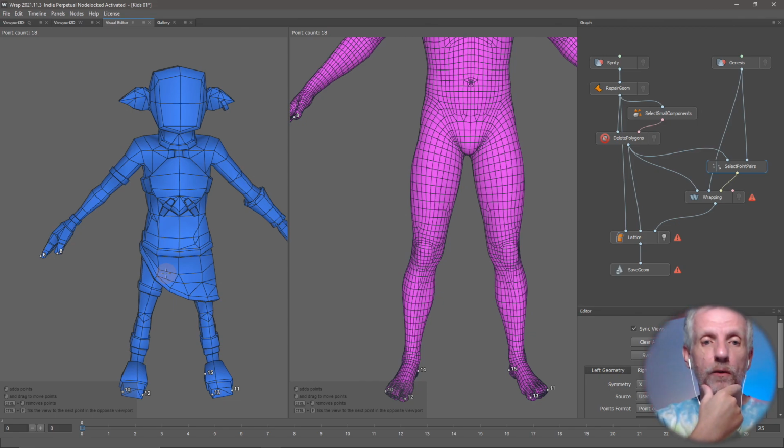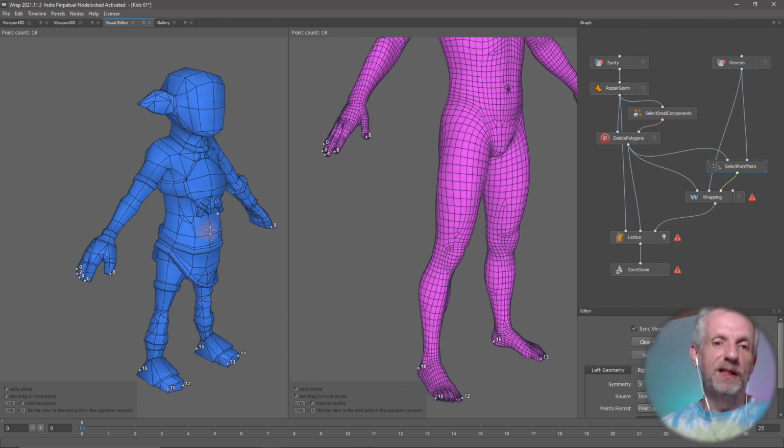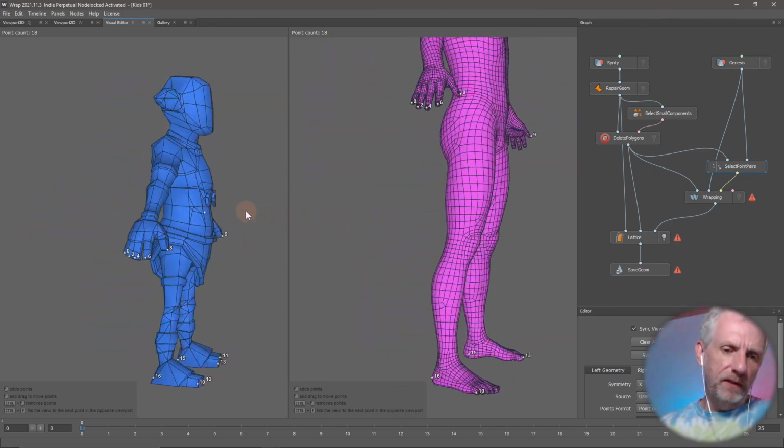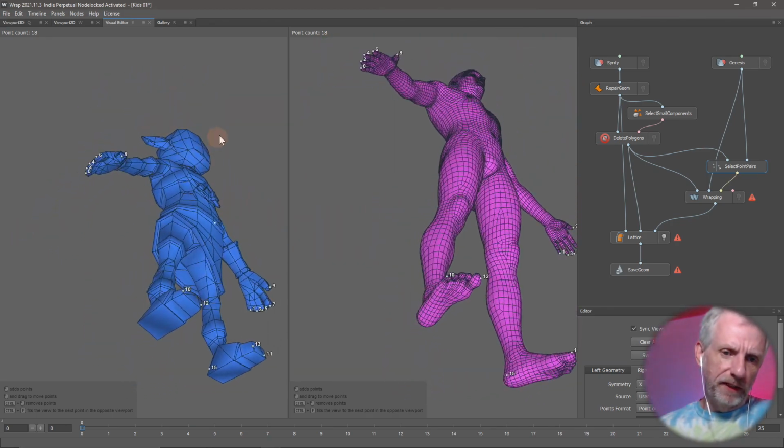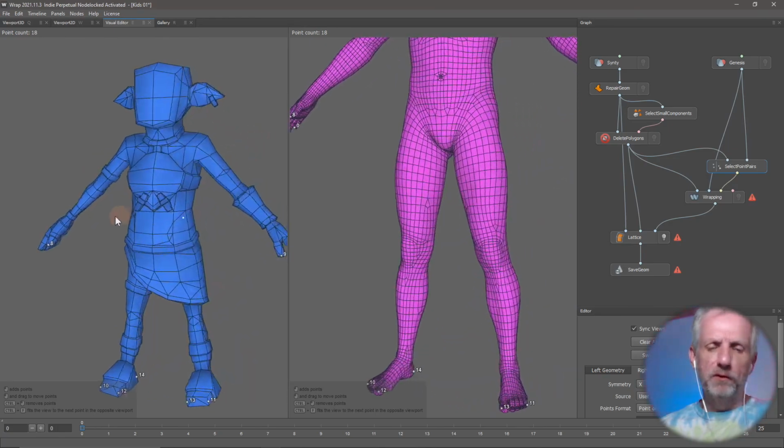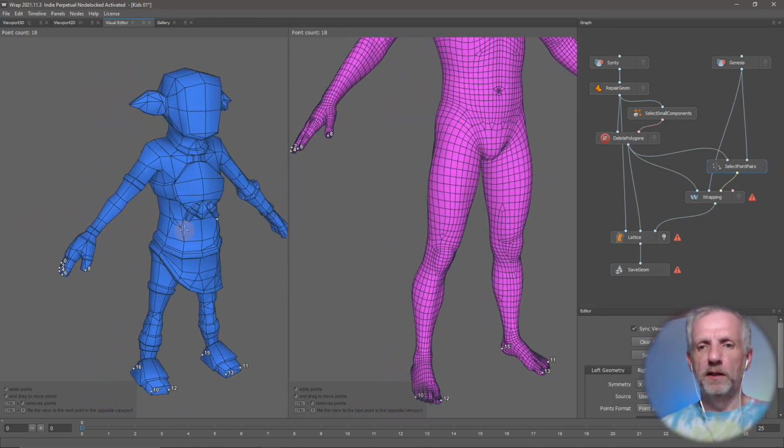A decimate node. Decimate for which one? For this character here, for Genesis, or for this guy? How much more can we decimate him? Yeah, I think I wasn't quite looking at that. Maybe I need to... No, we'll work it out. We'll see what happens after the wrapping.